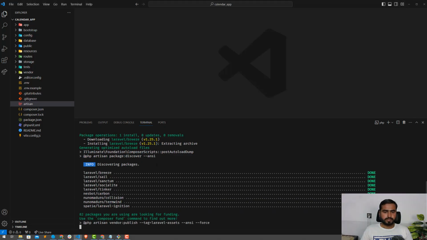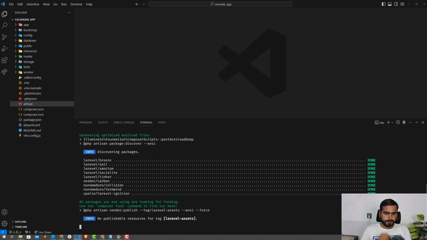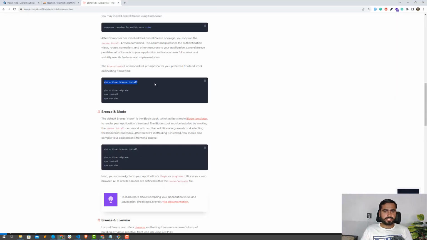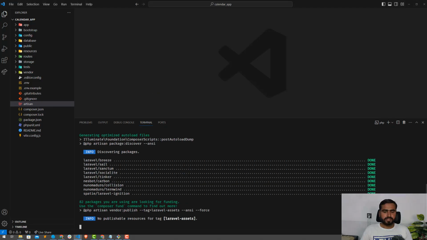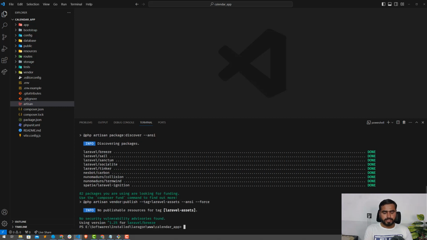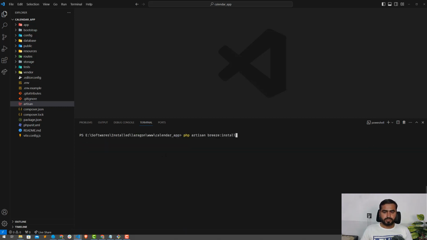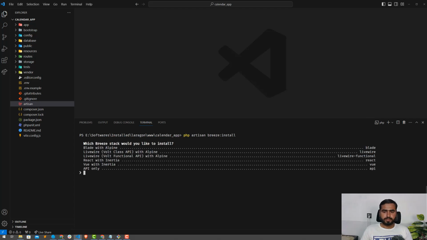So let me do this. It's almost completed, and after this I'm going to run this command. Let's wait for a moment to complete this process. Okay, it's completed. I'm going to clear the console and then paste this command again, php artisan breeze:install.